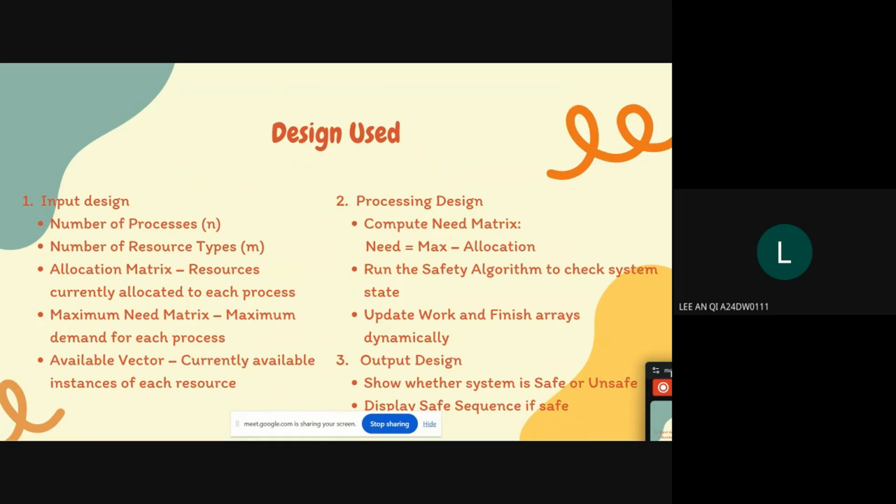Then we use the Banker's safety algorithm to check whether the system is in a safe state. During the process, the work and finish arrays are updated dynamically as each process completes. Then for the output design, the program displays whether the system is safe or unsafe. If it is safe, it will also show the safe sequence of process execution.